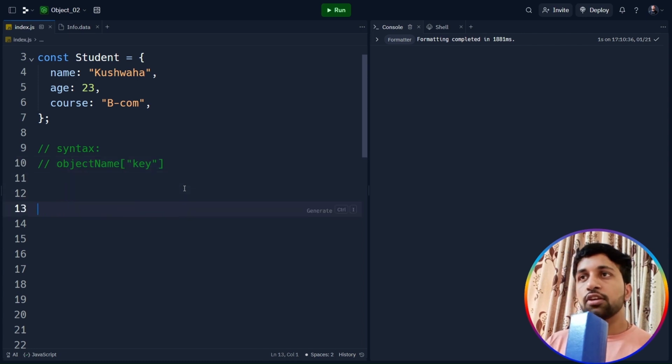Okay, so let's see how I'm able to print the value of a particular key value pair in the object with the help of bracket notation. So I'm simply writing here console.log.